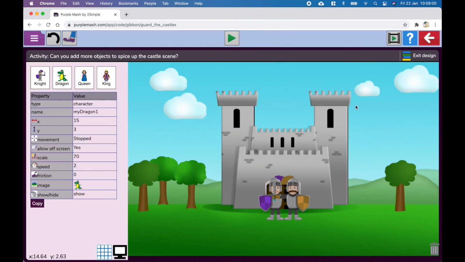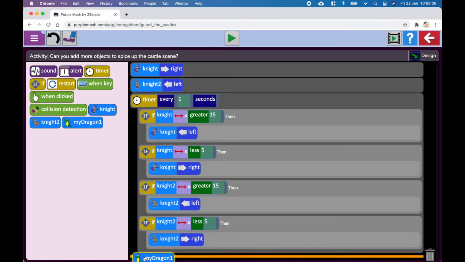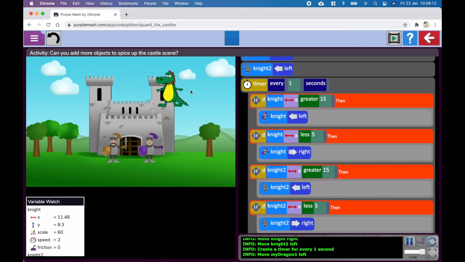so drag it onto the screen. So I have a dragon. Then if I exit design, I can get the dragon, drag it onto my code underneath, and I can make it move left, and then I press play. It makes it look like he's flying.